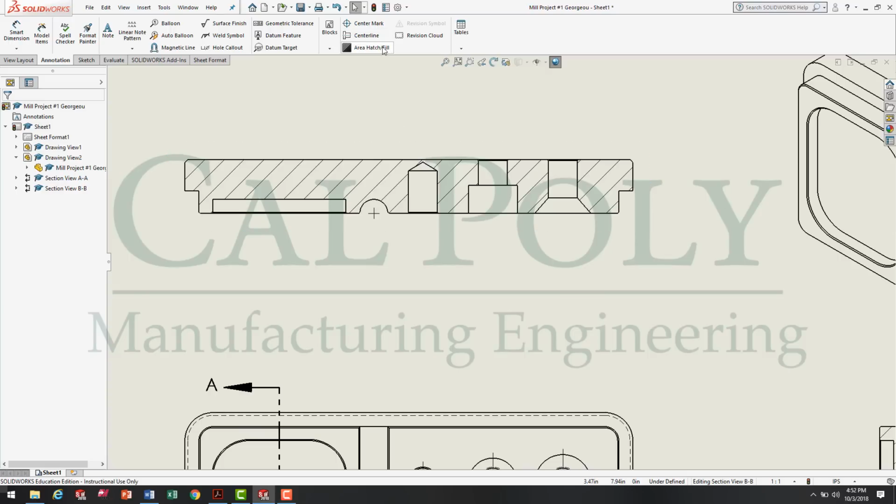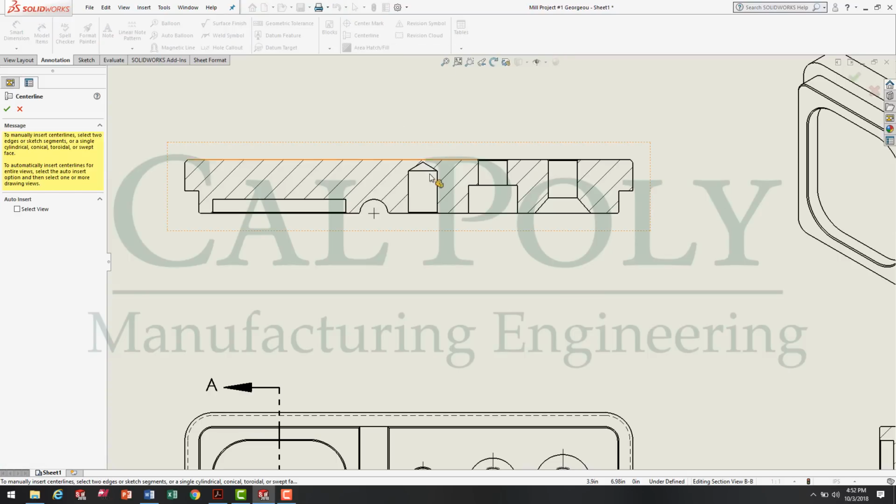So an alternative method would be to click on Centerline and click on the 2 edges that you want the center line to be in between. Try to make them the same length by dragging the edges. And that looks a lot cleaner.